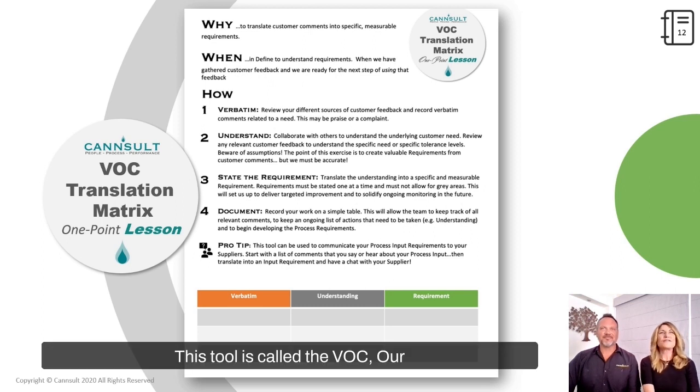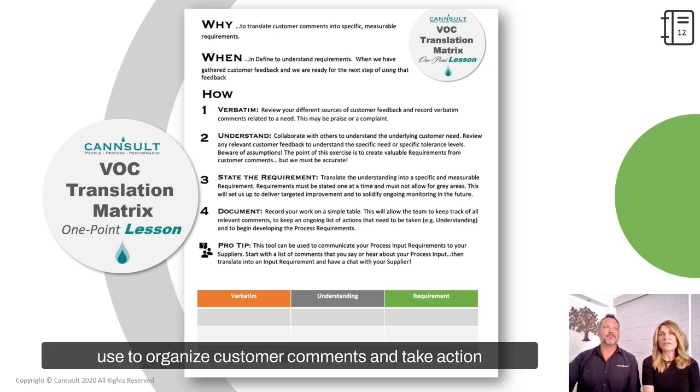This tool is called the VOC, or Voice of the Customer Translation Matrix. It's a simple table that the team can use to organize customer comments and take action to translate those comments into requirements.